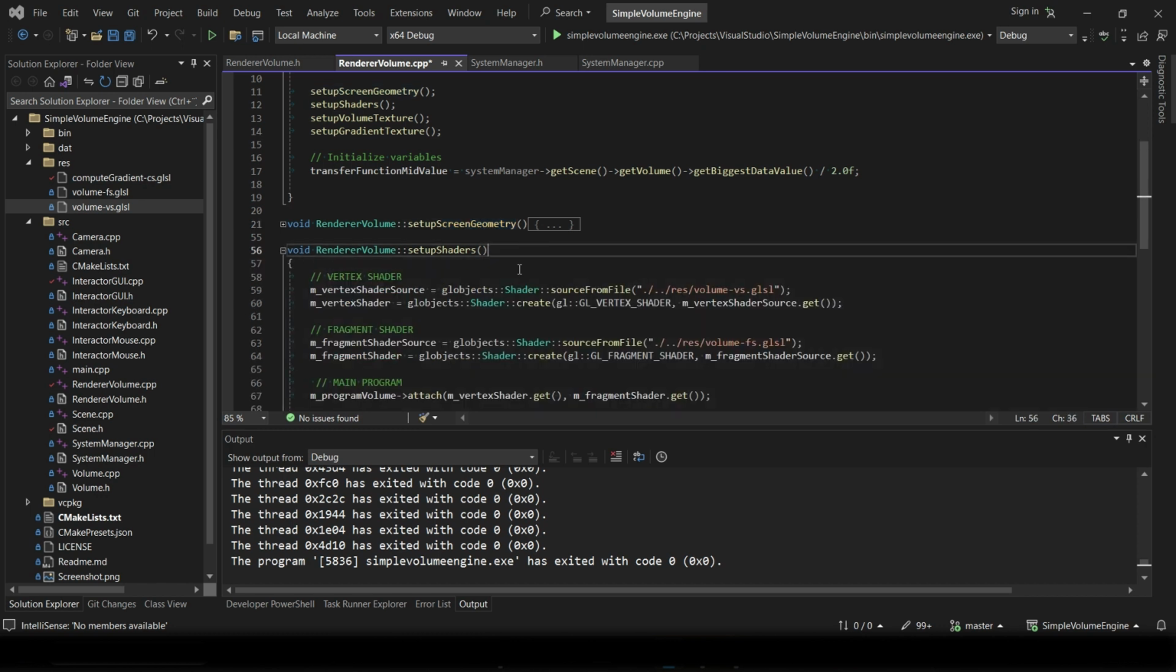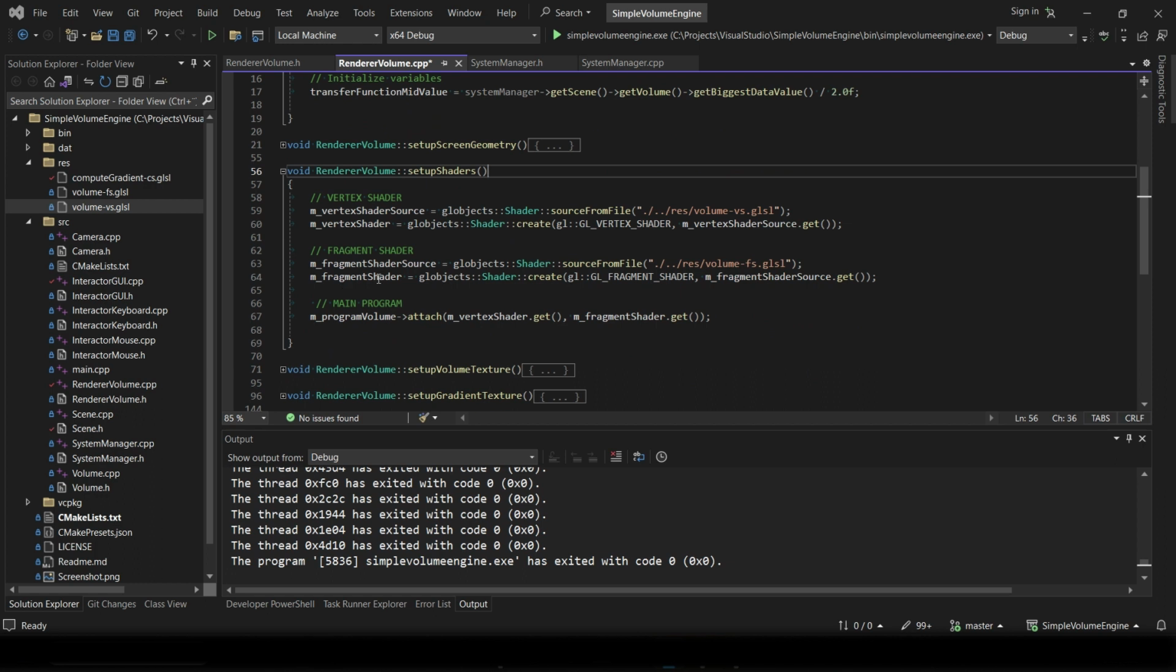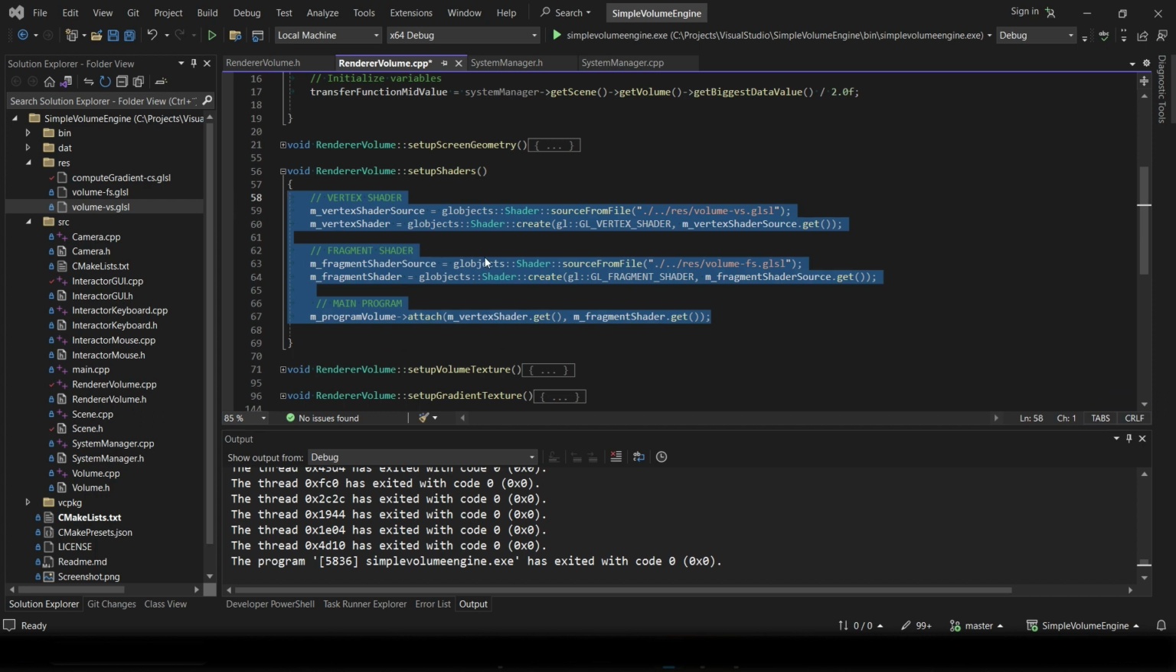And of course, you need to set up your shaders. And here I'm just using the GL objects shader setup. If you didn't use GL objects, this would probably be 20 or 30 lines of code, I think. But here you can see it's just 5 lines of code, and it's really nice to use.